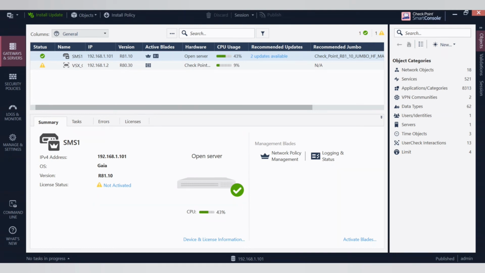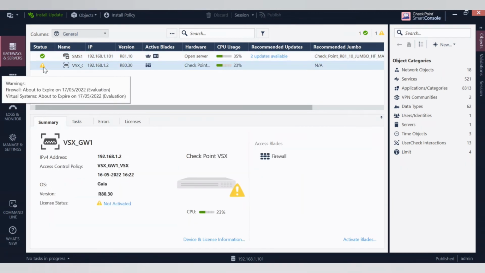I can see it got created and the license status is yellow, which means that it's an evaluation license.